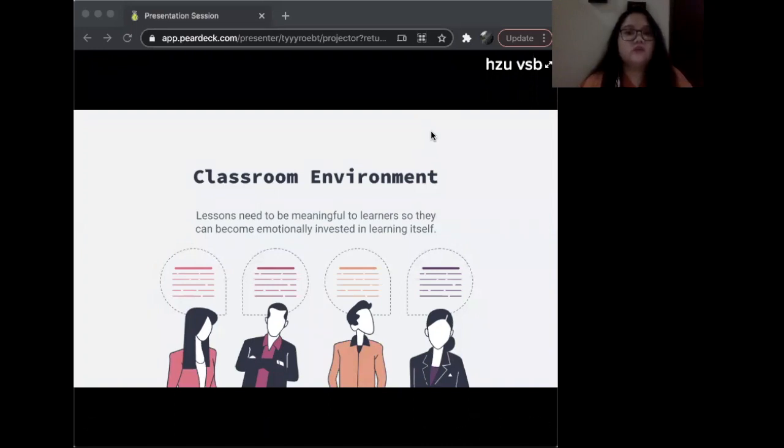With a large number of students in class, they were given the opportunity to build their confidence and capacity to speak up, address issues, and also make decisions during the session. Through these themes, the teachers stressed that it is essential to develop lessons that are meaningful to learners so they can become emotionally invested within learning itself.